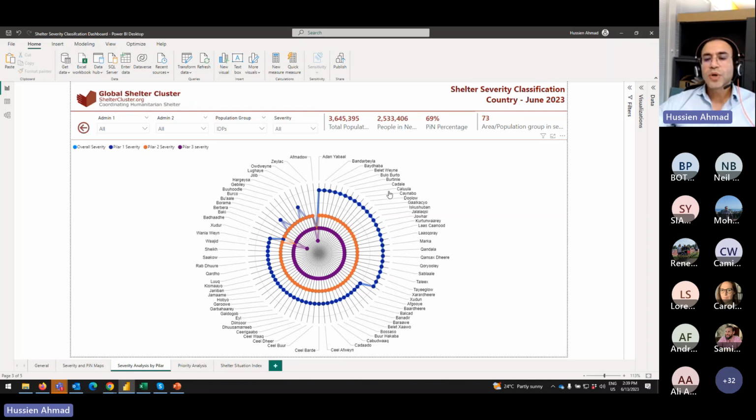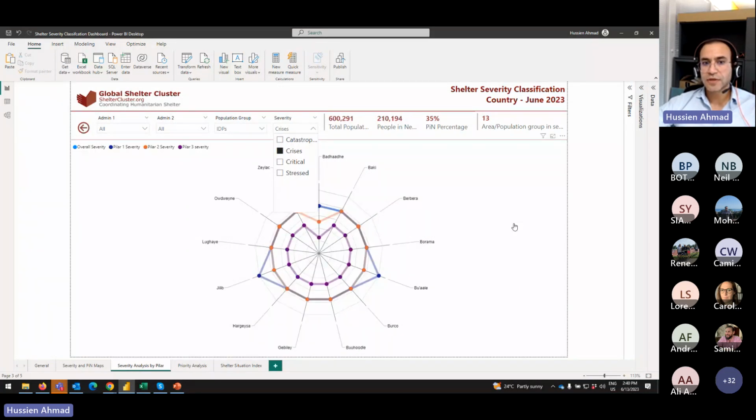So what to do as an analysis here? For example, if I go for one severity score, if I want to see the crisis category, I will see what areas have the crisis category. So I have these areas under the crisis category, and I see, for instance, that in this area here, down to the right, pillar 3 has severity 2, pillar 2 has severity 3, and pillar 1 has severity 4.